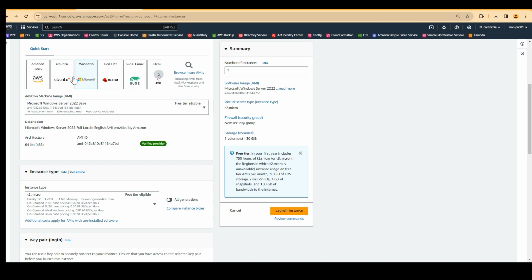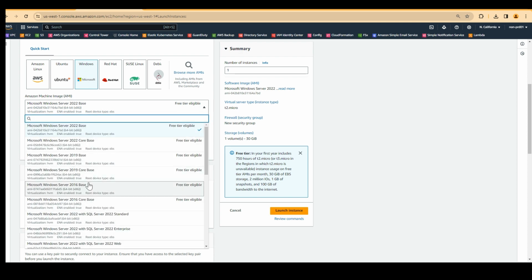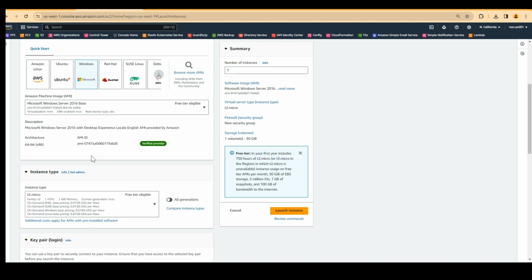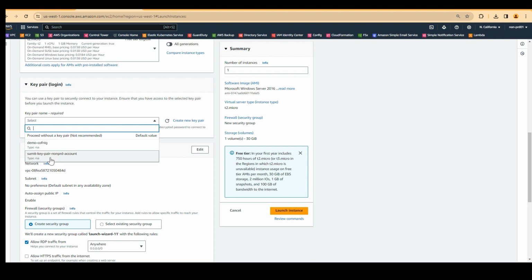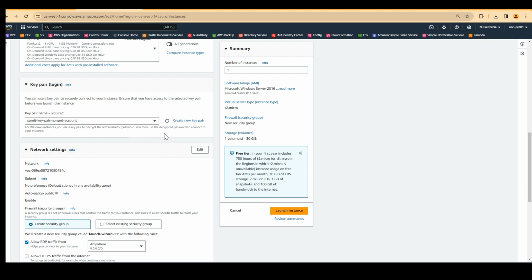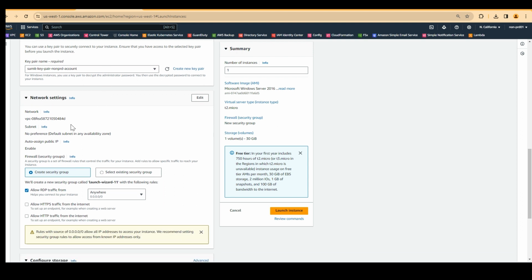For the Microsoft OS, select the base 2016 one; you can select 2019 as well. For the instance type, I'm okay with T2 micro. For the key pair, I'm going to select my existing key pair. You need to create a key pair if you don't have one, because the key pair is required to decrypt and get the password in order to RDP to your Windows instance, right?